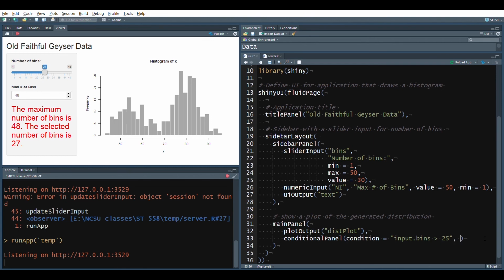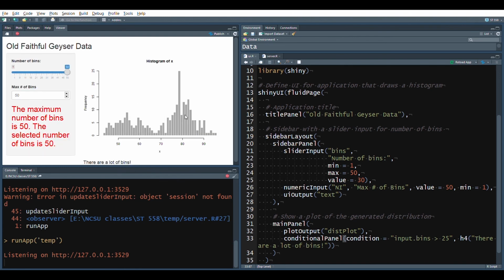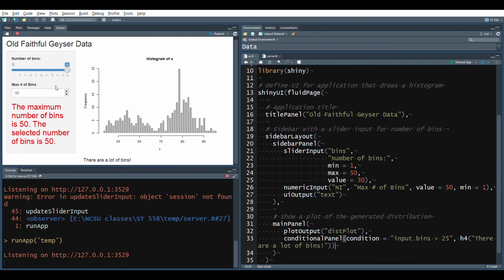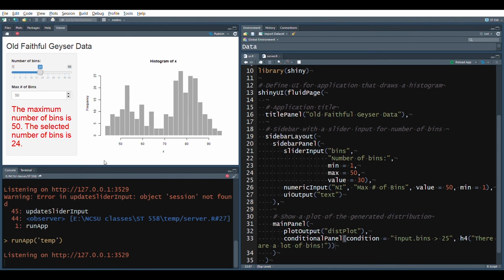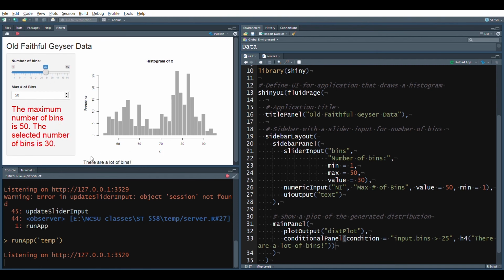In that case, let's go ahead and put some text. So H4, there are a lot of bins! Exclamation point. We're excited about that. And let's just see if that works. There are a lot of bins, but now if I go below 25, that disappears. So we now have a new bit of our UI that shows up only based off this condition.